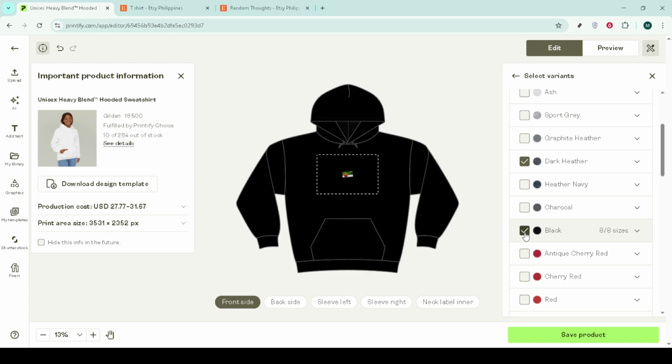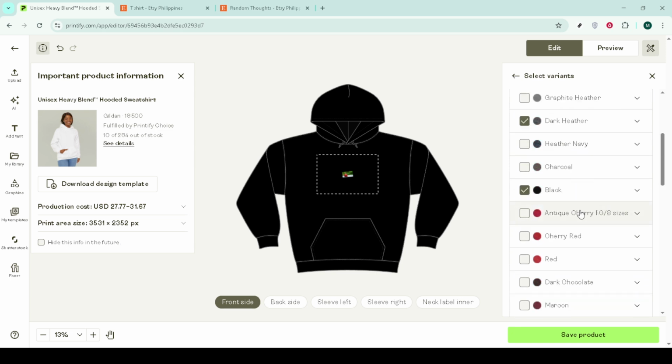Pay attention to which colors your print provider supports and preview each to ensure your design is readable on both light and dark garments. Also note that different variants can have different base costs, which may influence your pricing on Etsy. Next, handle your designs.